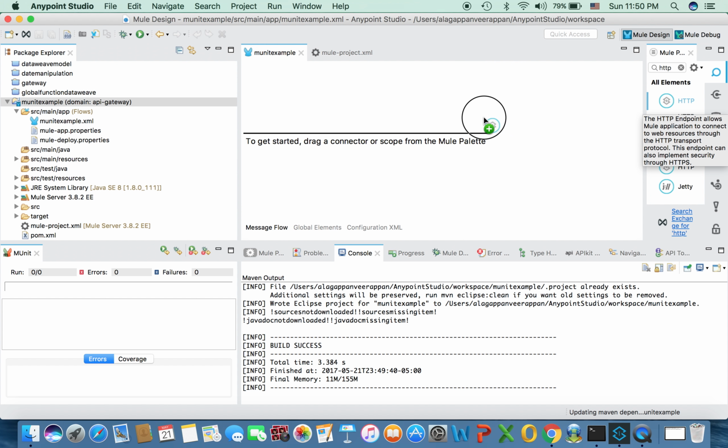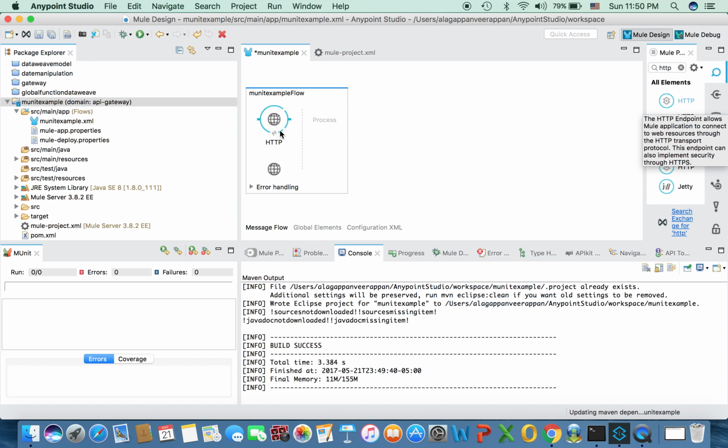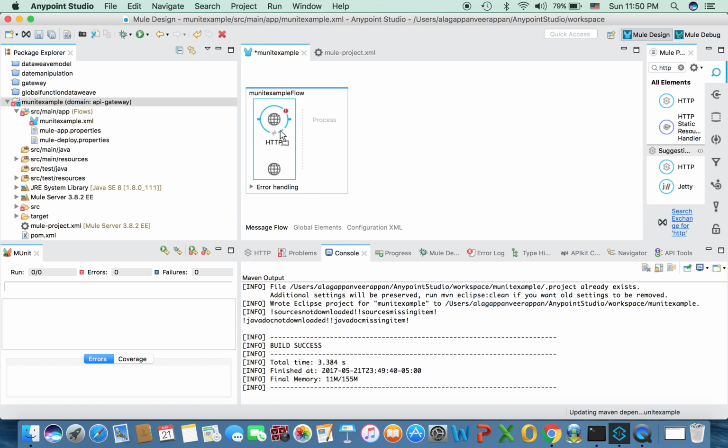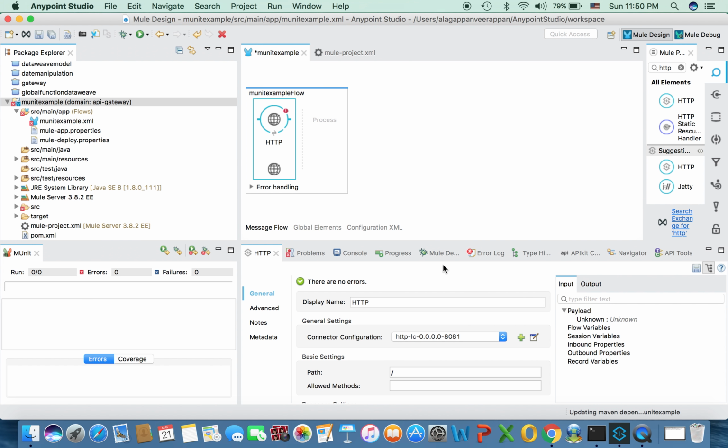So I'll just drag an HTTP over here. This is a simple use case. So in the next sessions, we will discuss in more detail the different use cases of MUnit. Right now, we will concentrate on the simple use case, API slash unit. Okay, that is my resource path. I'm not giving any protocol, so by default it will allow everything.